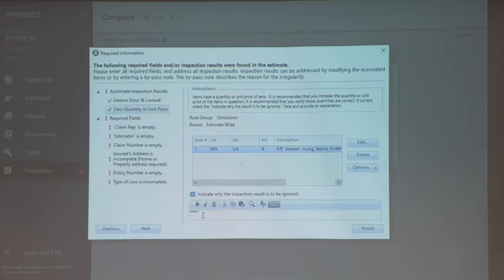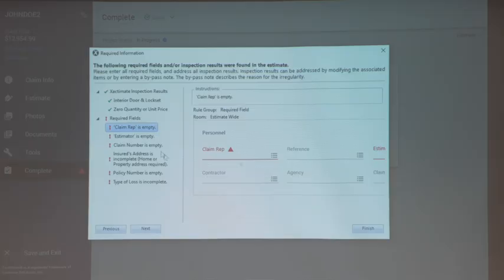Now, there's one thing that it will not allow you to bypass. It is claim rep, estimator is empty, and if you have contact date and time, it will not allow you to bypass it. Why do you think it won't let you bypass it? Because that information is critical to the claim. That's right. It's critical to the claim. All right?